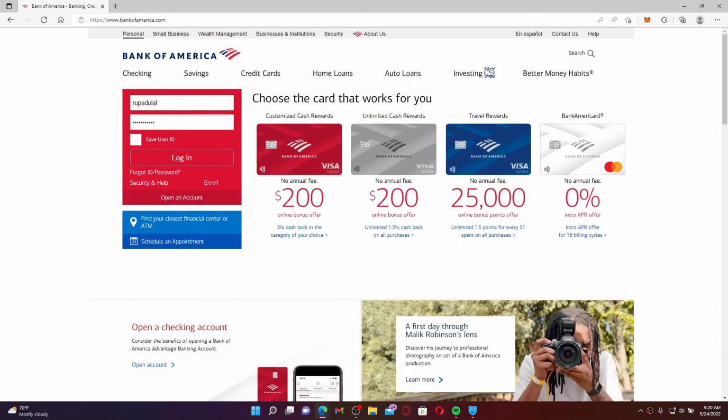In case you don't remember your ID or your password, click on the Forgot ID/password link beneath the login button and follow the on-screen prompts so that you can look for your user ID or reset your forgotten password. Finally, after everything is done and correct, click the login button and you'll be able to log into your Bank of America account right away.